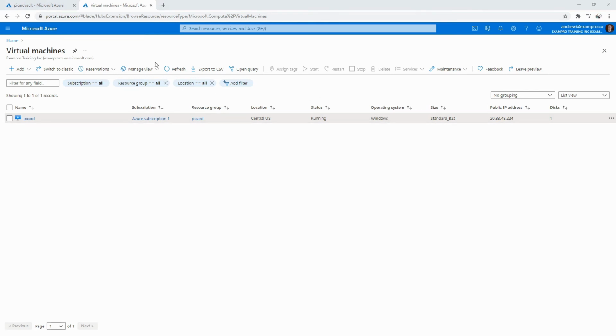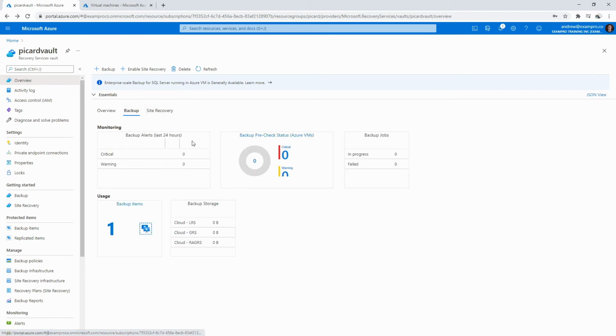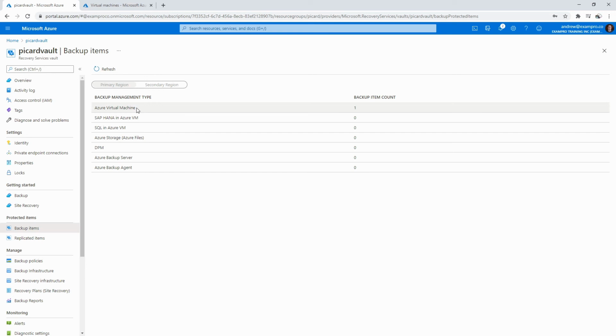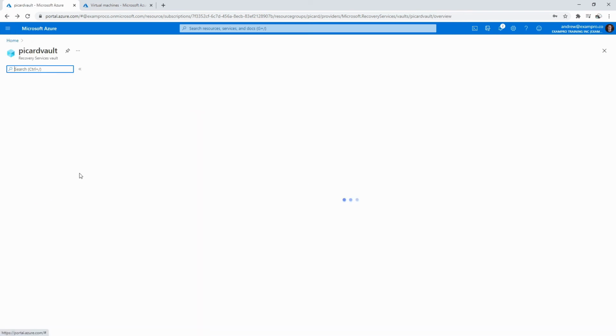So after waiting a very short while, it looks like our backups are turned on. So if we were to go to our overview and go to backups, we can see we have one backup item. If we go over to our backup items, we'll see under virtual machines, we have Picard. We did set the default policy. So I guess if we wanted to switch that out, we probably could if we just go back.